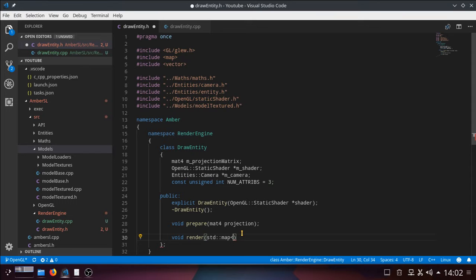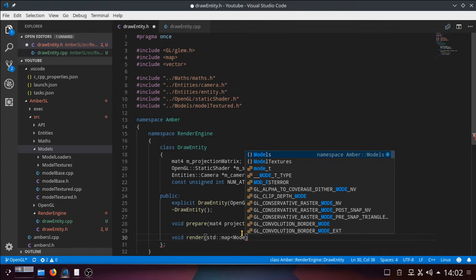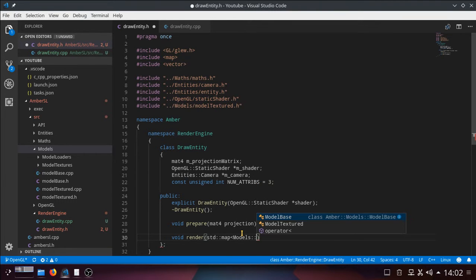So our map is going to be... it's just going to be... yeah, models, isn't it? Models, colon, model textured. Thank you. Come on, cat, out the way now, please. Thank you. Oh, okay. So that's the key. That's the key that we're going to use, the texture.